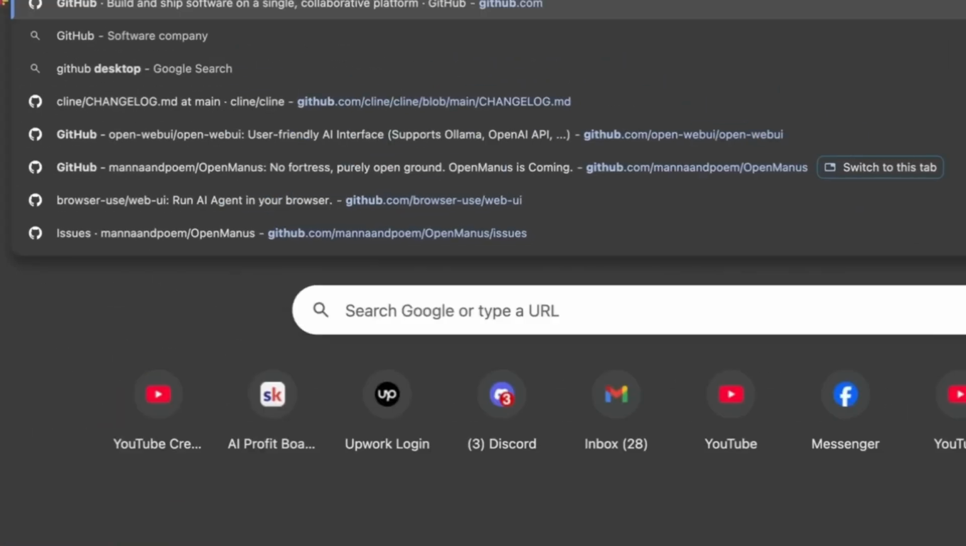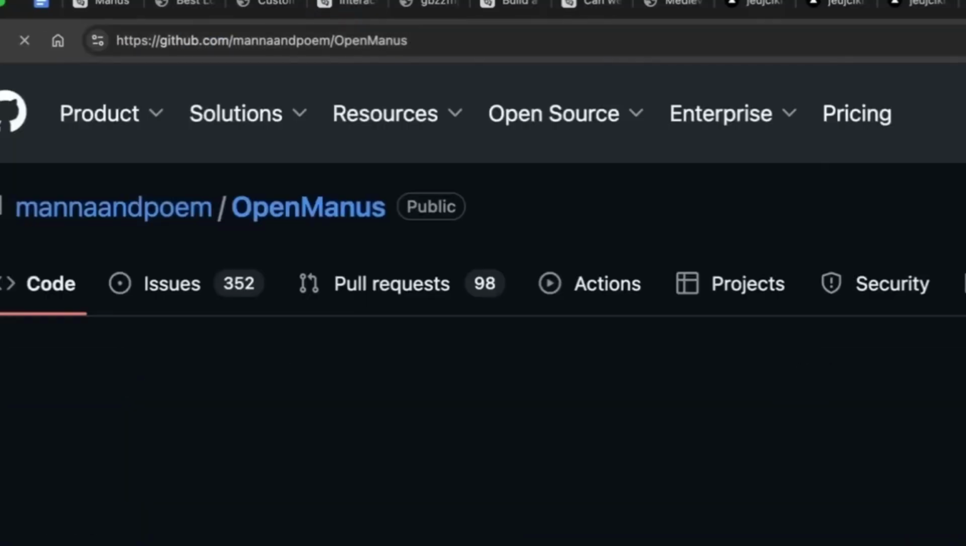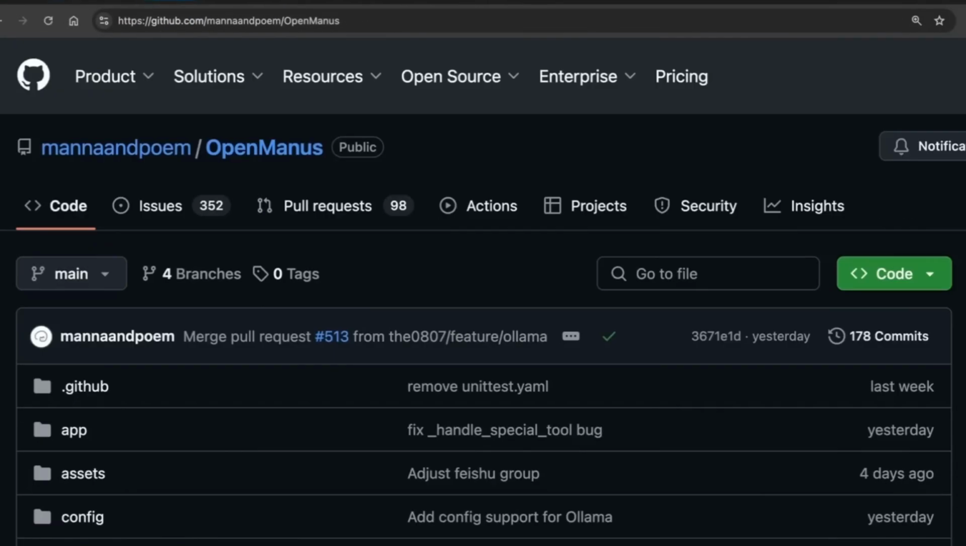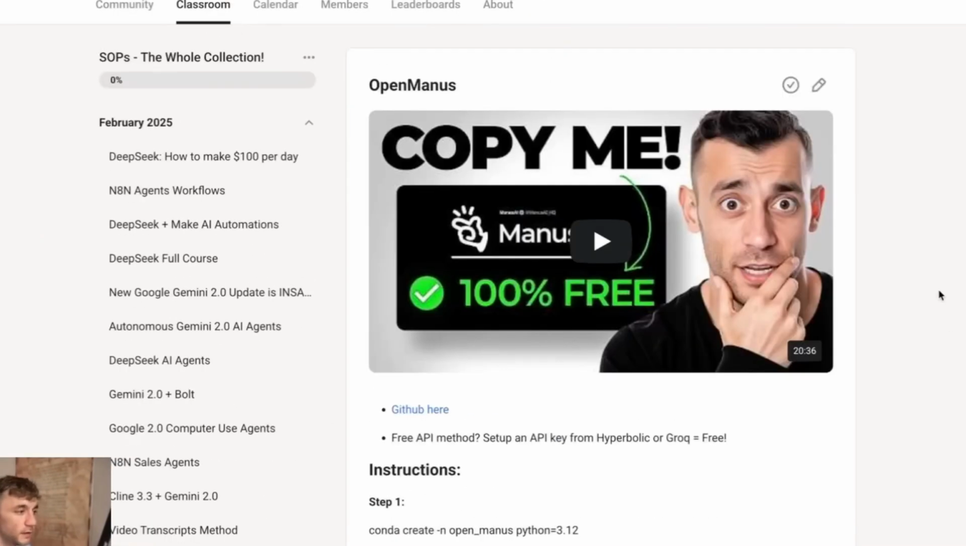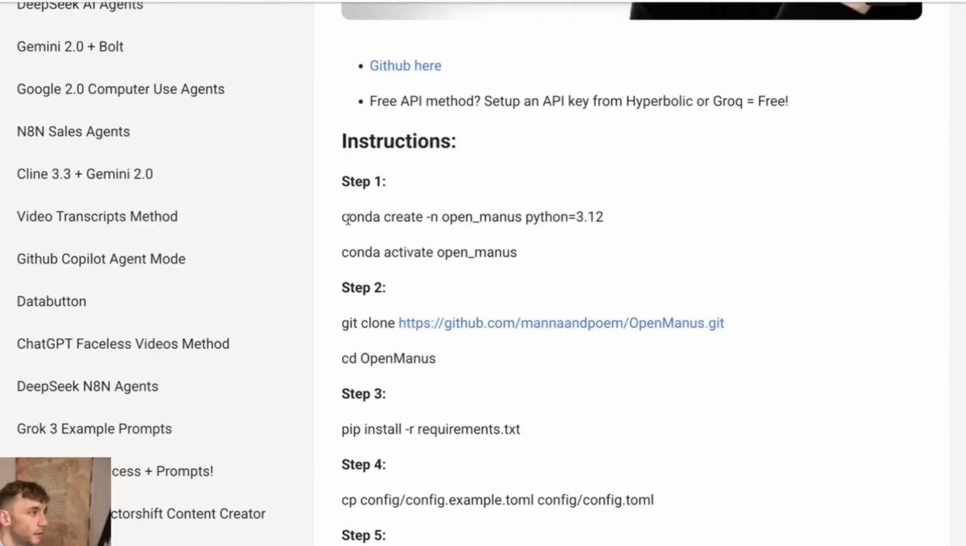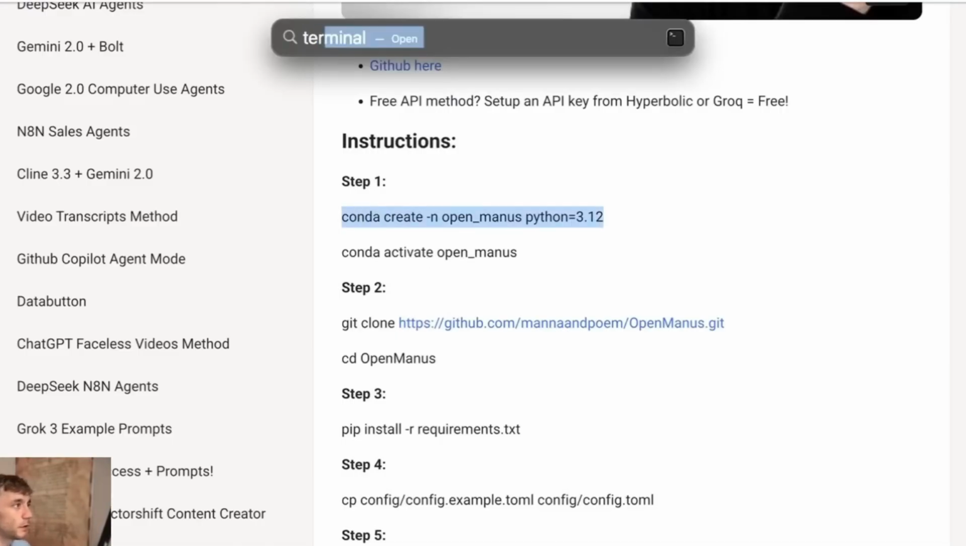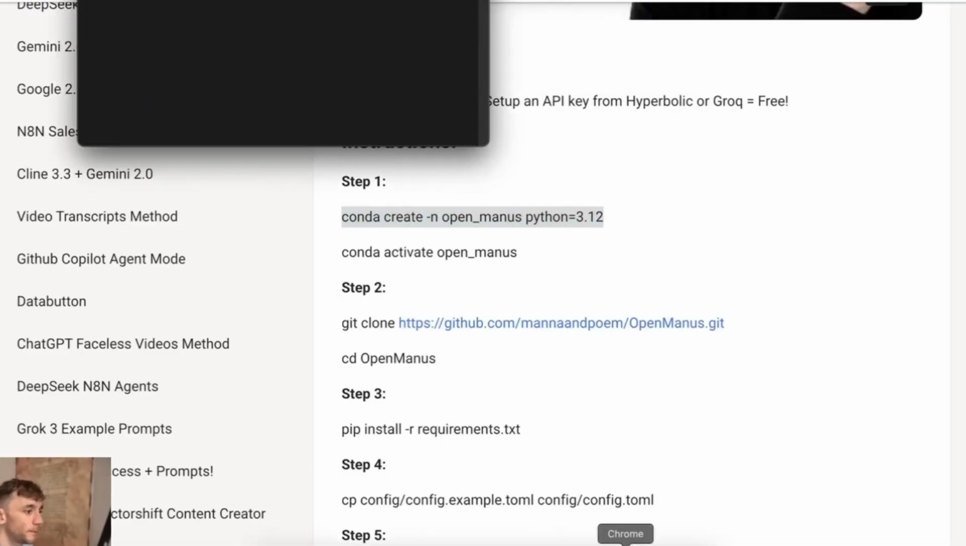Now, if you want to set up OpenManus, let me show you exactly how that works step by step. Pretty simple stuff. So we can go to the GitHub, or in fact, what I'm going to do is just follow the instructions inside the AI Profit Boardroom. And essentially, we have to set up a new Conda environment. So let me do that.